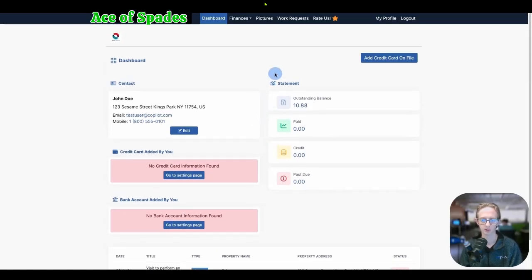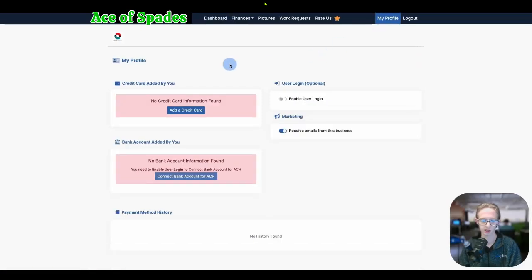First things first, you're probably going to want to add a credit card on file, and you're going to want to go to either My Profile, Add Credit Card on File, or click one of these settings here. But this is under the My Profile page. You can add a credit card here, and I will add one.